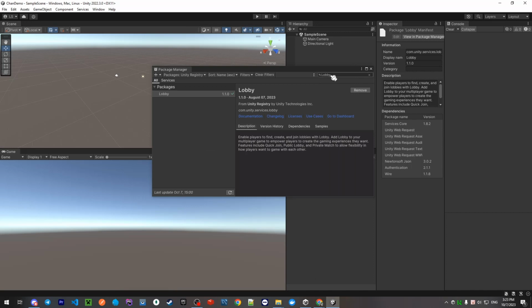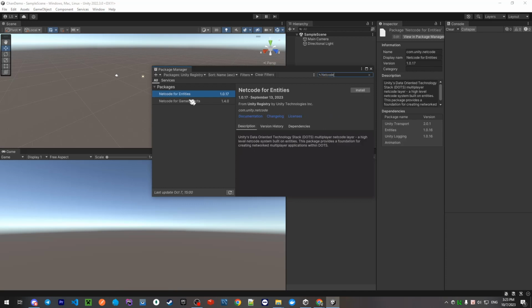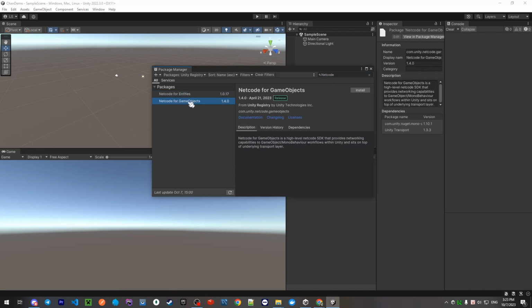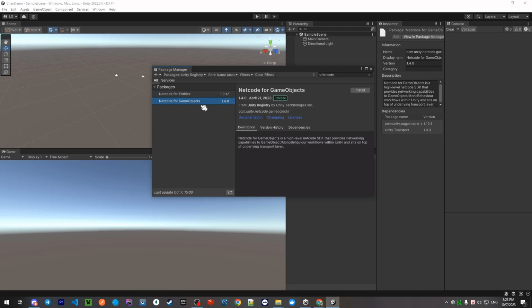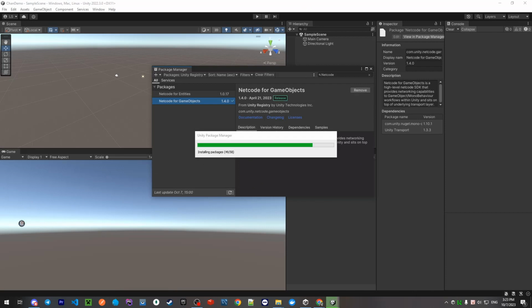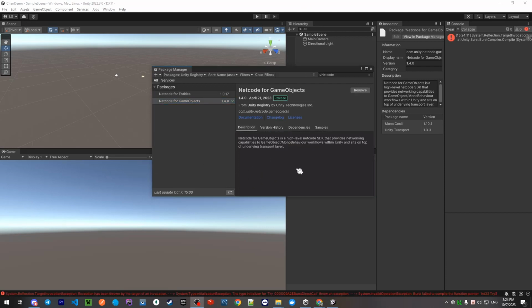The next packet you need is the netcode. Right now, netcode has 2 packets. So you need to show the netcode for the game object. This is for something else, but we're not doing that in this demo. But let's do this one and install that. It's very simple, just like what we have done with the lobby. Now let's wait for it to finish. After maybe 1 minute, you will have this ready.